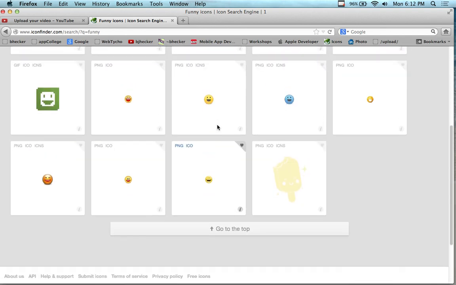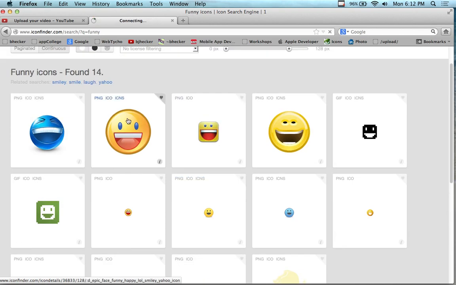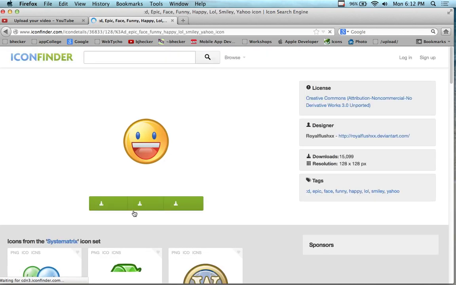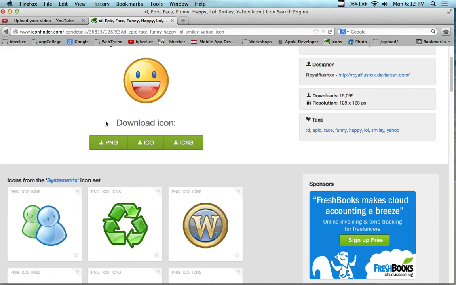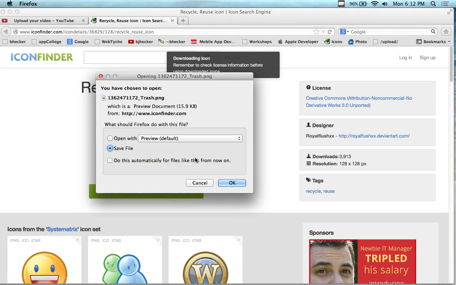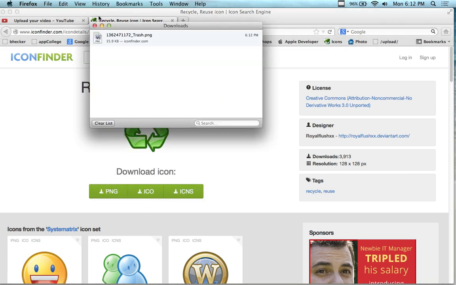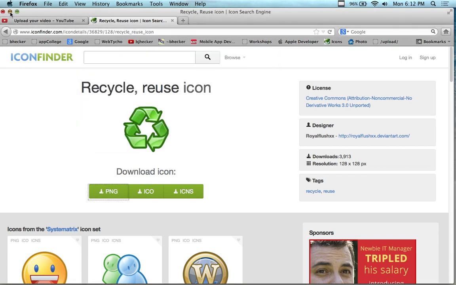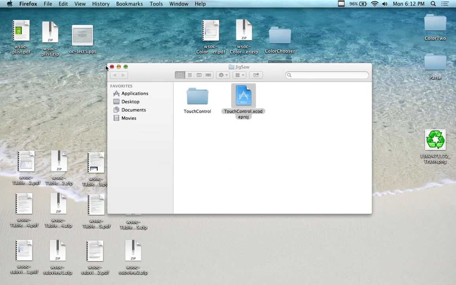So, I'm going to pick this one here. And I'm just going to say, I just want to show you how I'm going to do this using Preview, no special software at all. Actually, I like this recycling thing. Actually, that looks pretty cool. PNG. So I'm saving this trash symbol to my desktop. And I'm going to go into Preview by double-clicking on the trash symbol over here.